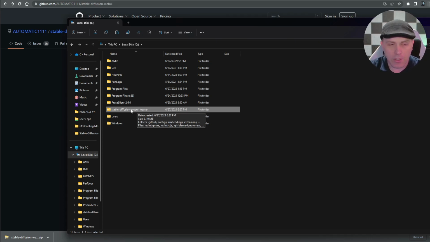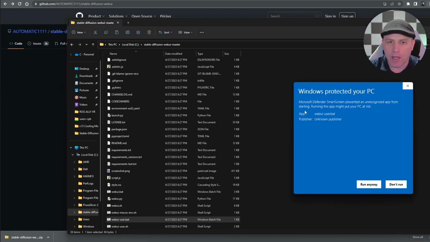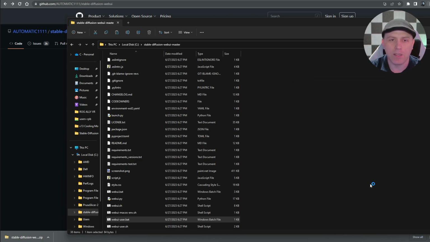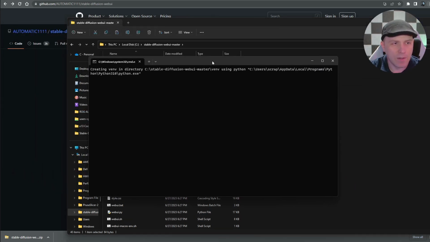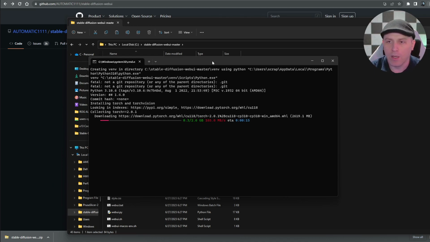Now what you're going to do is just click into there, and super easy, you're going to double click webui-user. We'll double click that. It's going to say, hey, what the heck? Say run anyway. And you only want to do that with files that you trust, so just be careful. And now what we can do is let this download, and it will basically install itself. So I'm going to pause the video until this is done. I'm not going to touch anything. I'm just going to let it run, but pause it so you don't waste your time watching it. We'll be back.